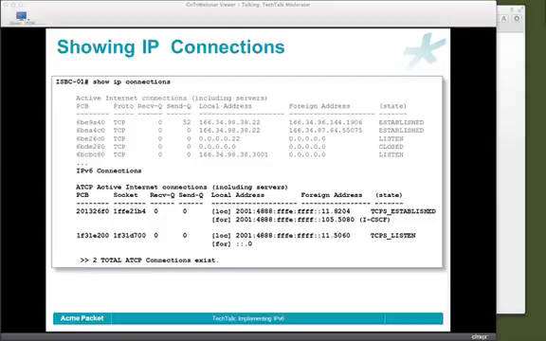Also easy is to show the IP connections by simply typing show IP connections. You will see the IP version 4 connections as well as the IP version 6 connections, which are at the bottom and they are highlighted. And you can see the local address and the foreign address and the connection status, like listen or established.